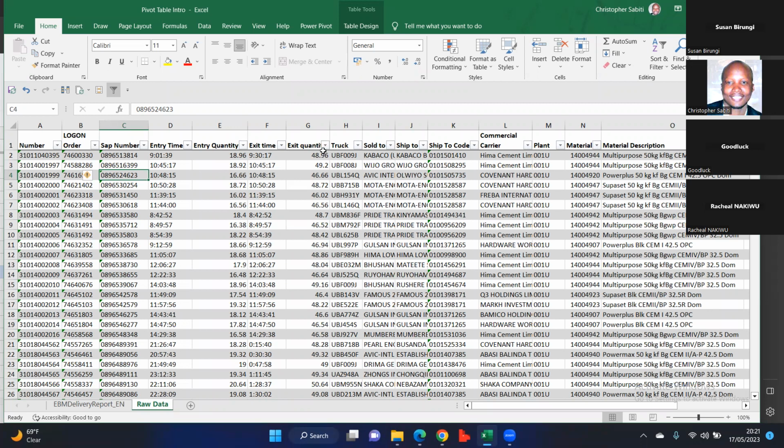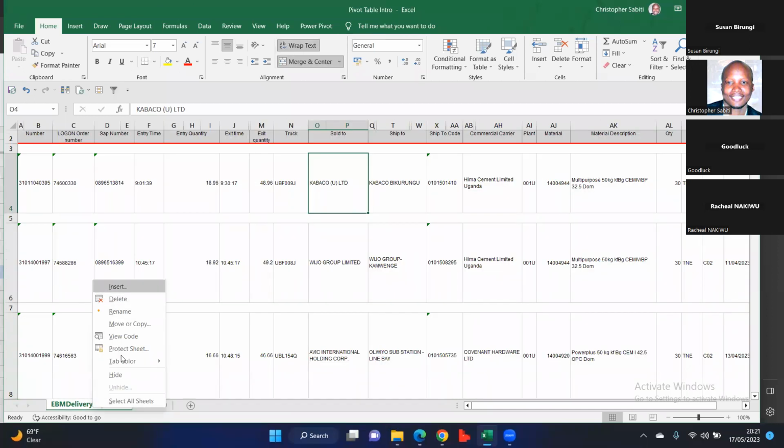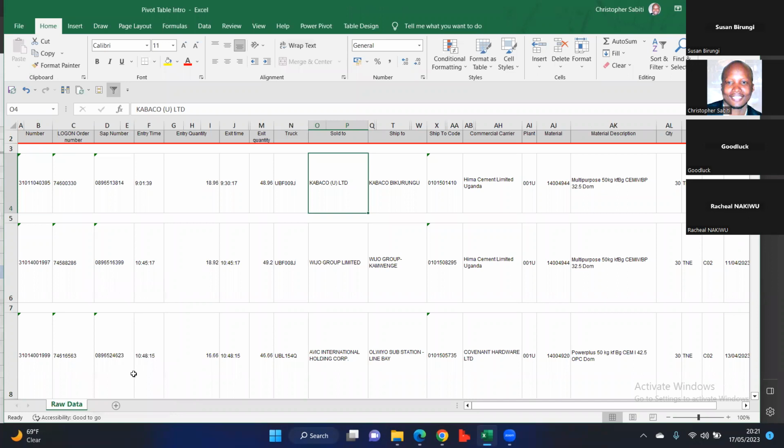So we shall go ahead and start off with the first thing, creating a pivot. I may even hide this, by the way, we don't need it. The first thing in analyzing data, you make sure that you clean your table or you clean your workspace. So I can go ahead and hide this. I don't want to delete it, but let me hide it.